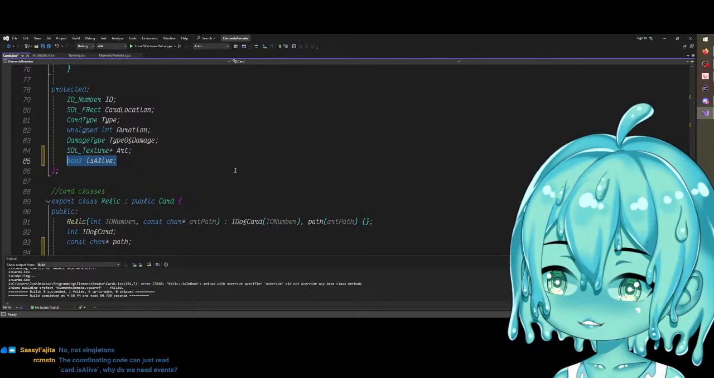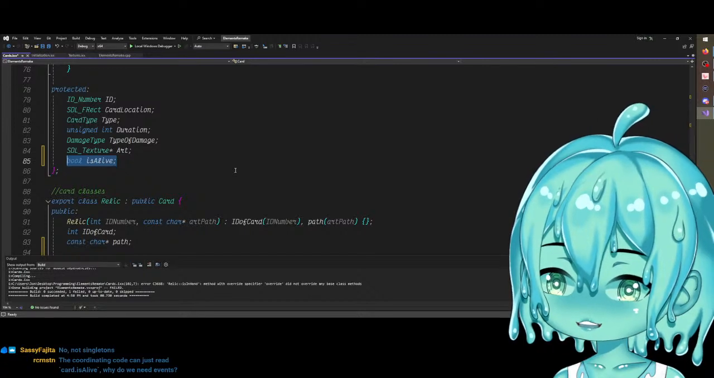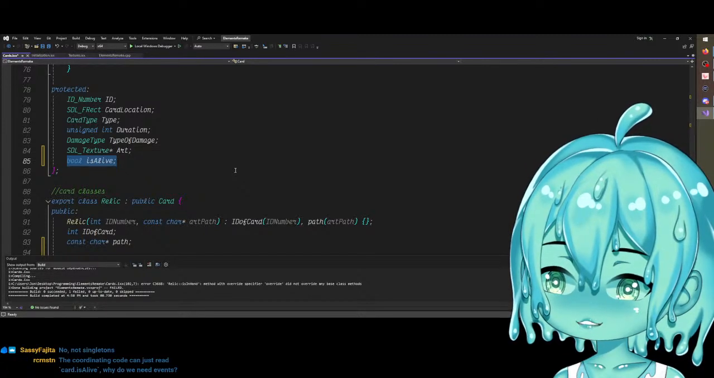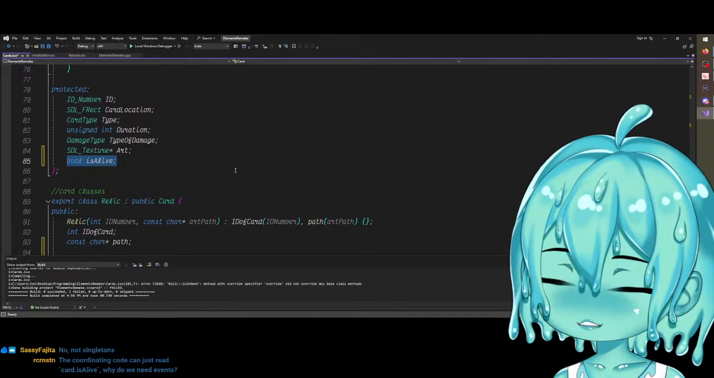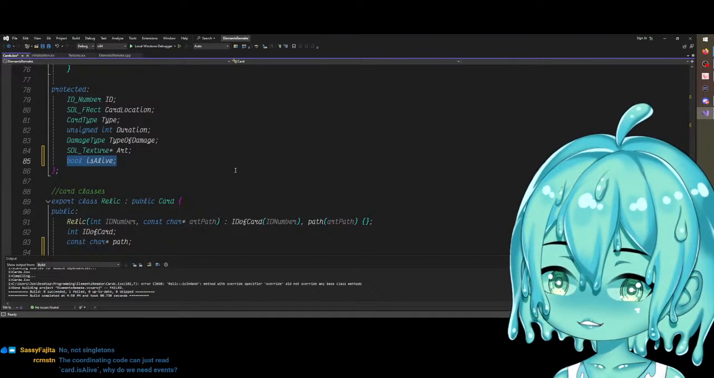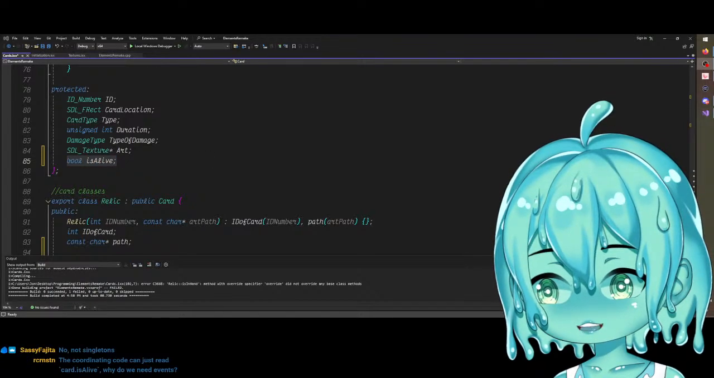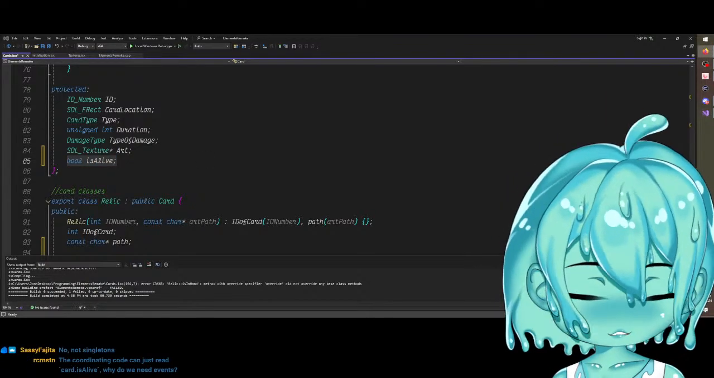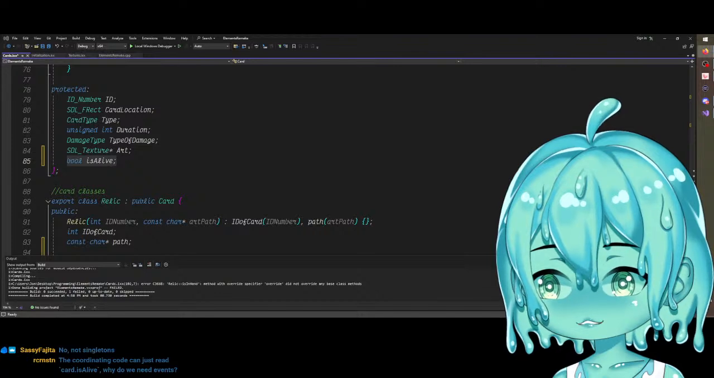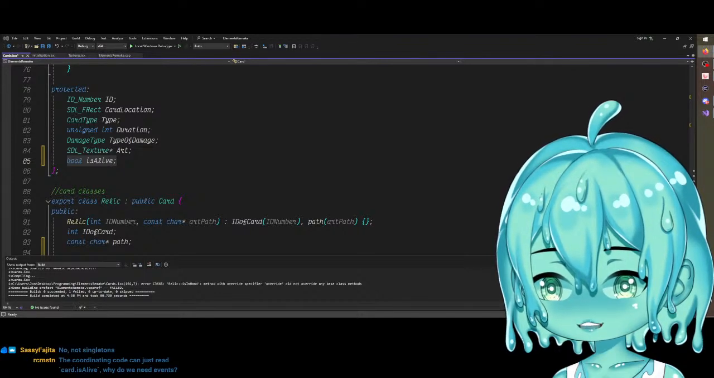No, not singletons. The coordinating code can just read card is alive. Why do you need events? We need events because what happens if you have something like, here, let me pull up the card. Let me give you an example of why that would matter. Elements of the game, wiki.